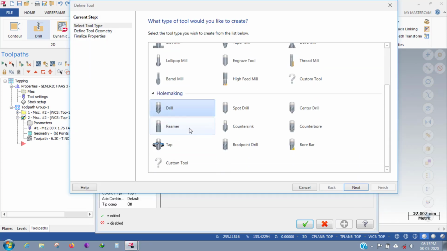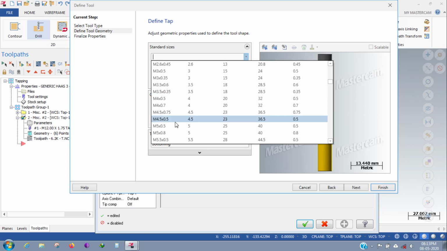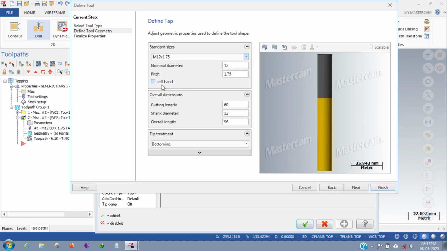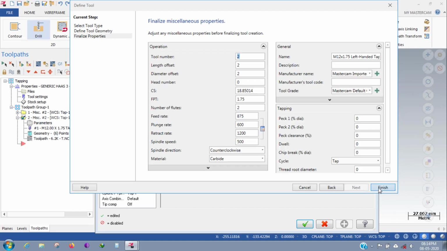and going with the tap. Next, and here come all the taps. I'm selecting 12 into 1.75, and if you require left hand, you have to select this, otherwise it will default to a right hand tap. The cutting length is 60, so I'm changing it to 26, with 12 diameter and overall length 96. Then that's it.